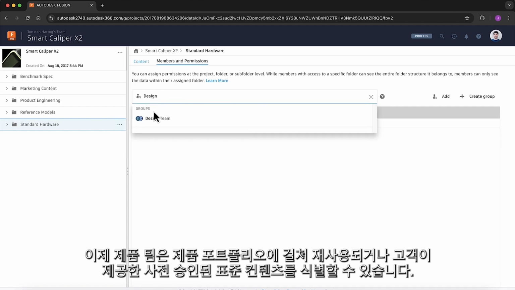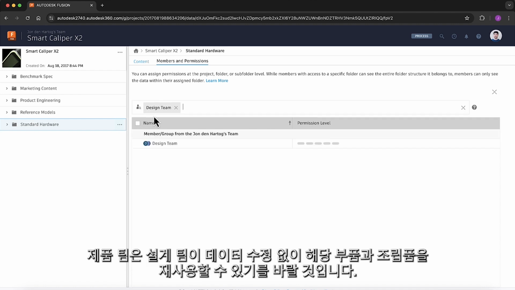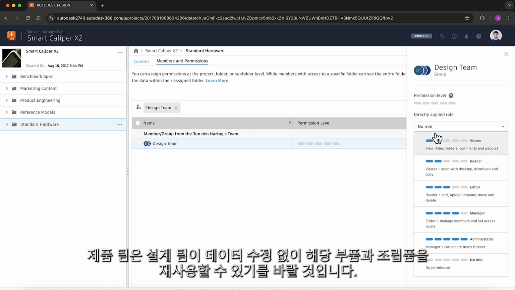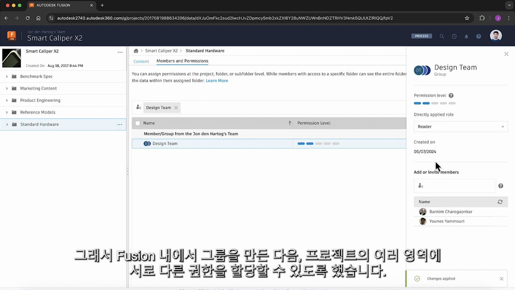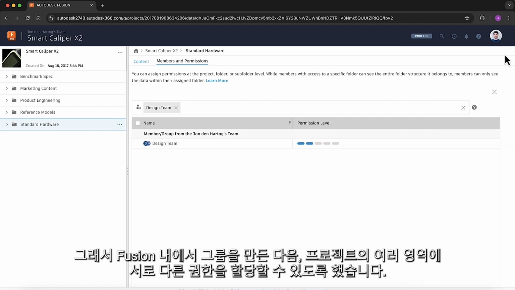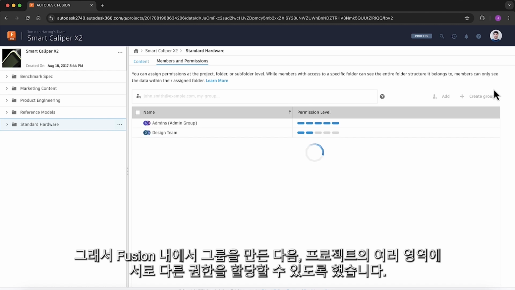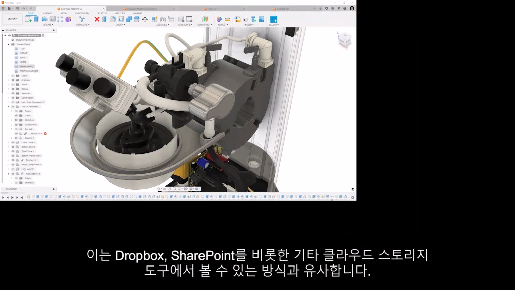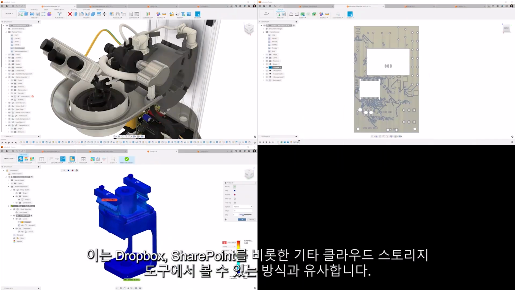Now, oftentimes product teams will identify pre-approved standard content that's reused across a portfolio of products or sometimes even supplied by their customer. They'll want their design team to be able to reuse those parts and assemblies without modifying any of the data. So within Fusion, we allow you to create a group and then assign different permissions to different areas of the project. This is similar in a way to what's seen in Dropbox, SharePoint, and other cloud storage tools.